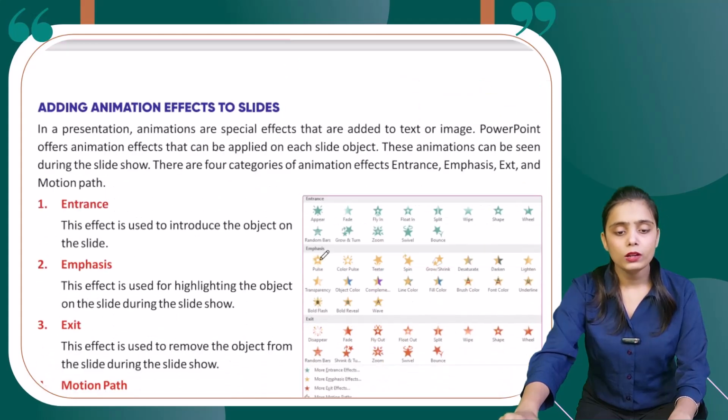Okay. Now let's move forward and see another topic, that is adding animation effects to slides. If you want to add animation effects, how will you do it? In a presentation, animations are special effects that are added to text or images. PowerPoint offers animation effects that can be applied on each slide object. These animations can be seen during the slideshow.